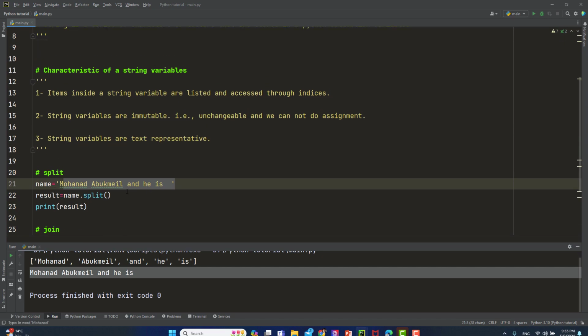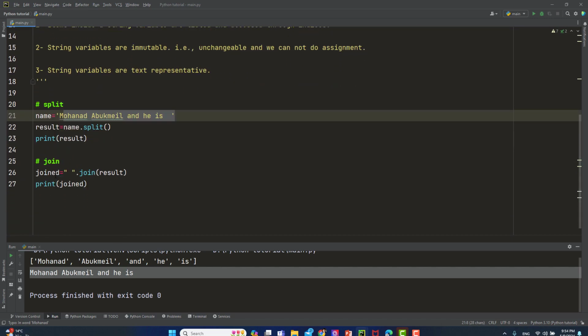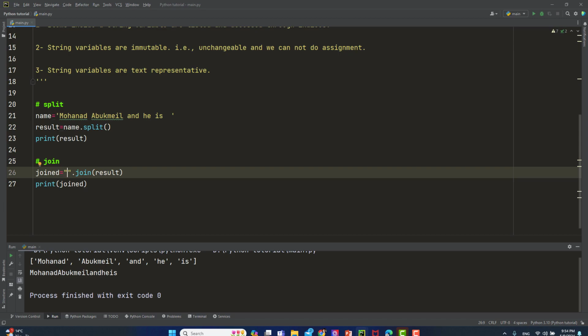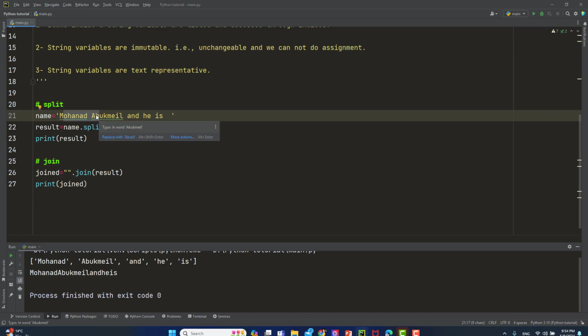So split takes this string, splits each word, and inserts them into a list. What plays against this is join. Keep the syntax of join in mind: open an empty string, then add dot join, and you will see your result. If you don't leave a space, you will face a problem where the string items are concatenated without a space.